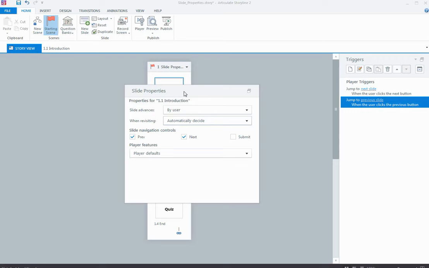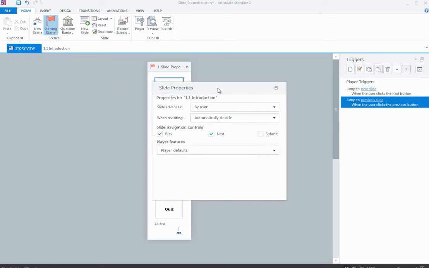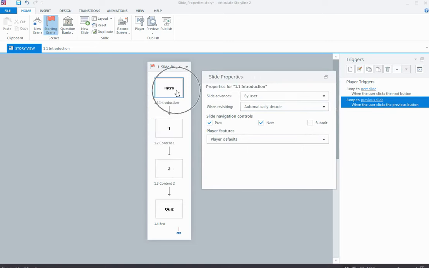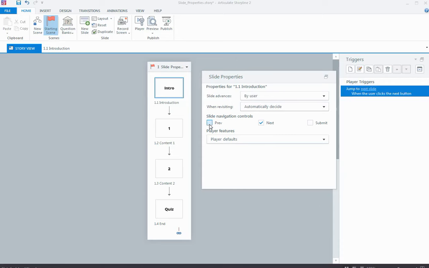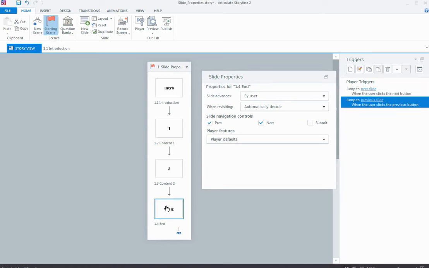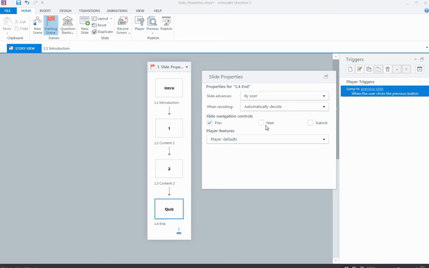Then we have the slide navigation controls. So in general, it'll be previous to next, and they're indicated as active via these tick boxes. However, if it's a quiz slide, there'll be a submit button as well. One of the things I like to do, especially on the first slide, is to turn off the previous button because there's nothing to go backwards to. And on the last slide, I like to turn off the next button, because again, there's nothing for them to go forwards to. So it keeps them in the course, and there are no redundant buttons there.